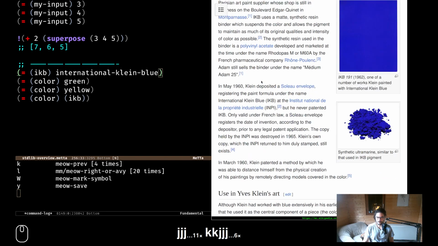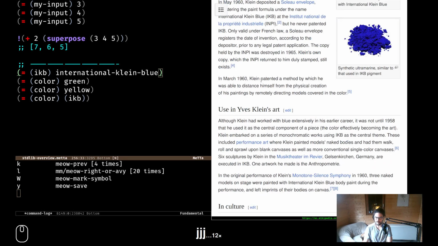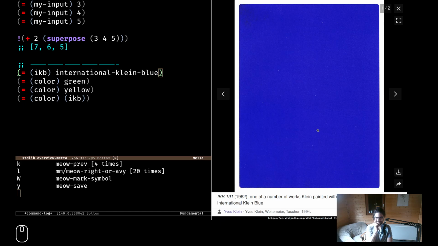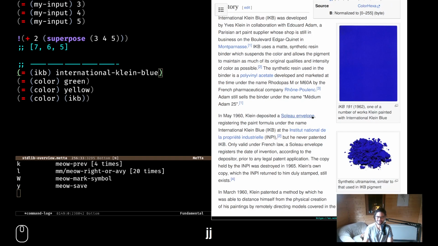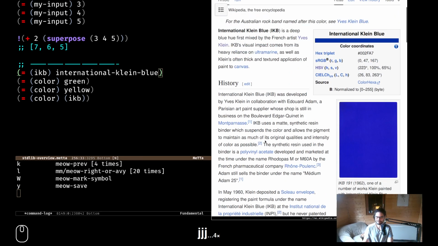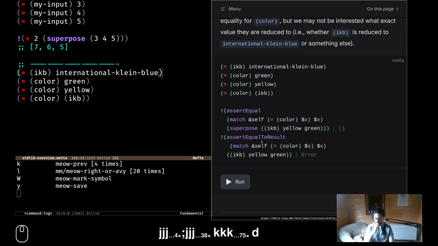This is ultramarine. Damn, this is a painting? That's nice. Yeah, this is a crazy color. So this is another color, International Klein Blue.